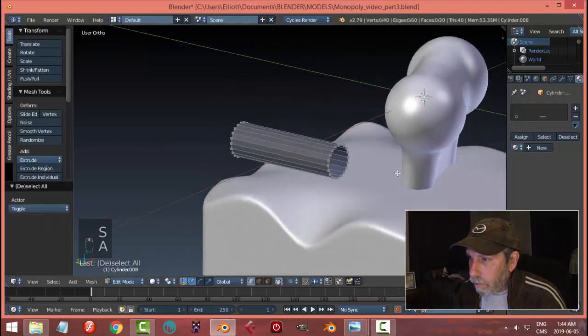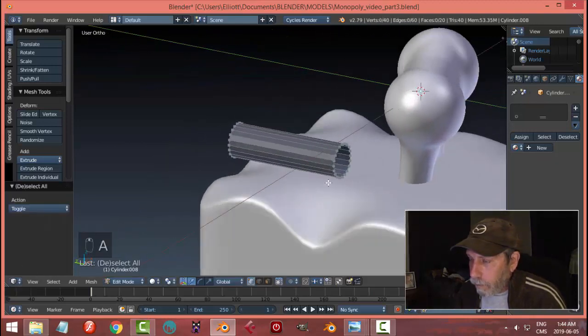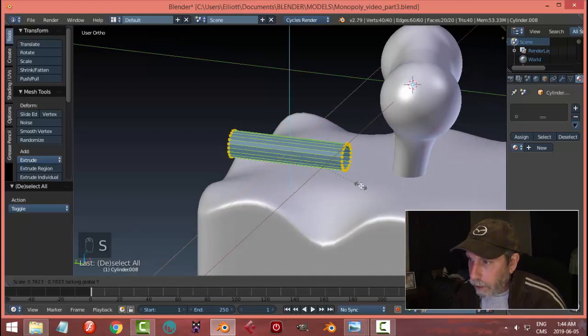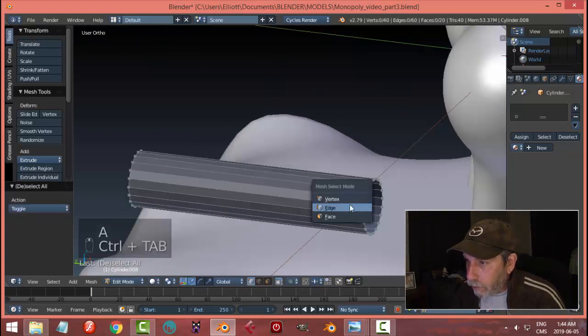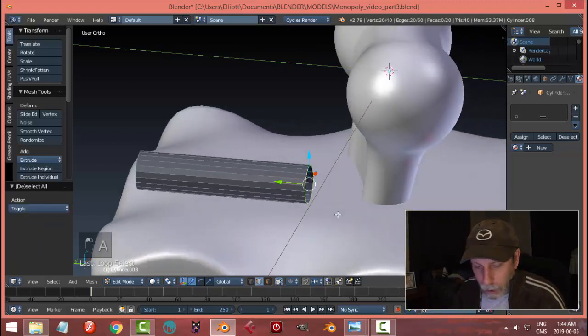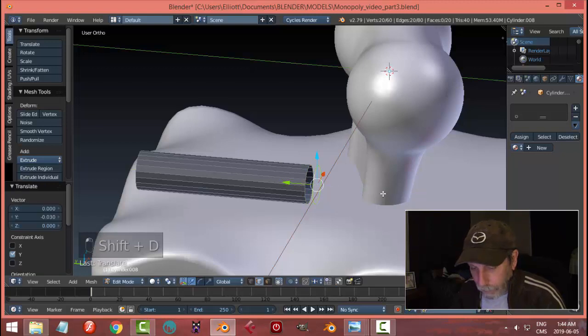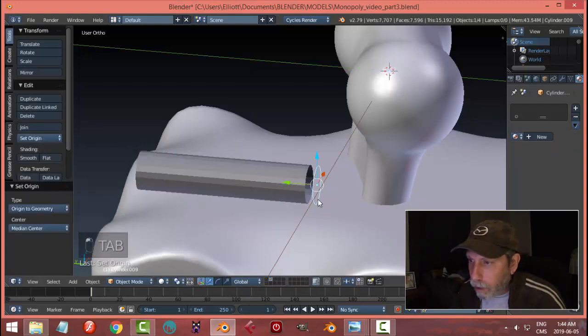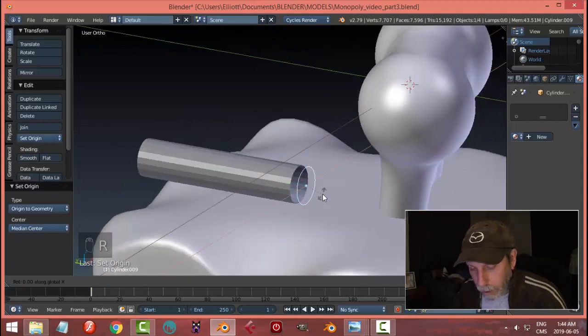Scale it out. Let's scale Shift Y. I'm going to Shift Alt and click this edge and use it. This one right here. Shift D and bring it out a bit. P and I'll break it out, so it's a new object. Set the origin of geometry. Let's rotate X 90.